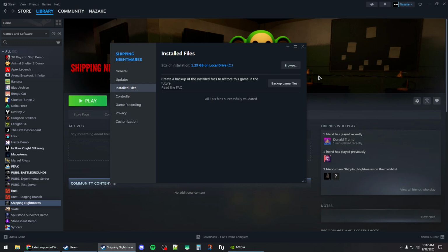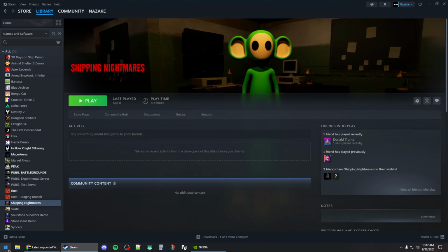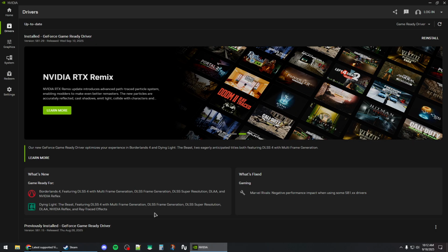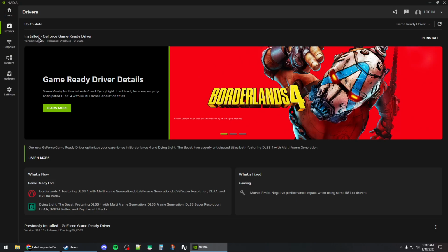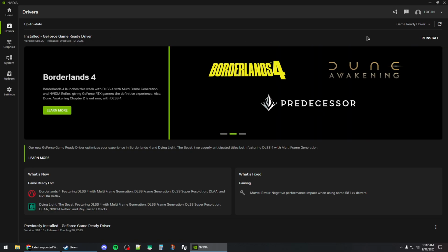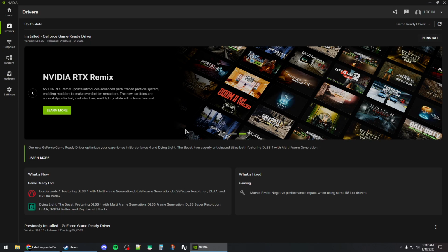Now, once this is done, you want to close out of this window and then open up your GPU application. So for NVIDIA, it's NVIDIA app. Then go to the drivers section. Make sure you download and install the latest game ready driver. And if you have it already installed, try to reinstall it by clicking this button here.